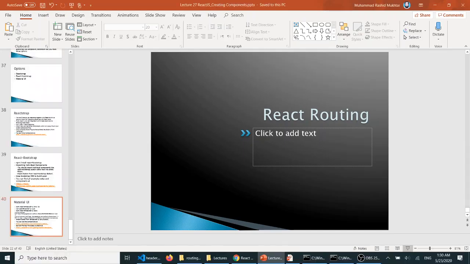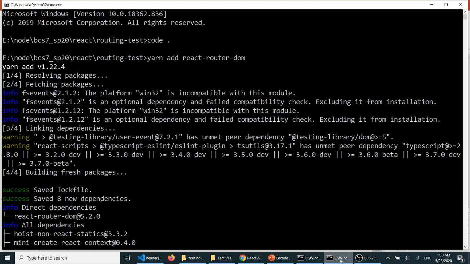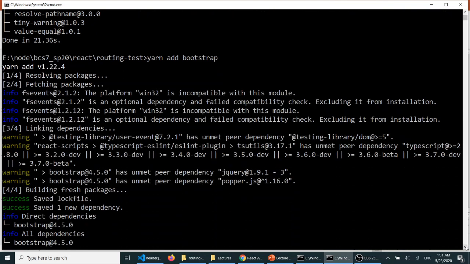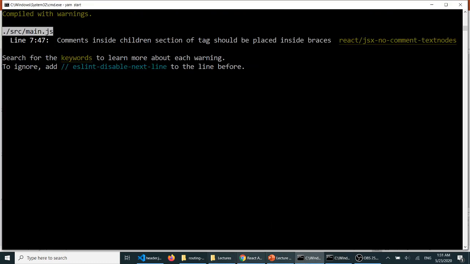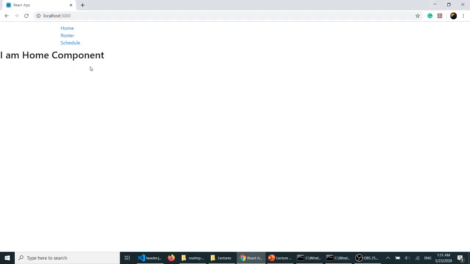Now I will show you how React Router DOM will work. We will go through what I have already performed. I have run yarn add react-router-dom, and then I have installed Bootstrap, and I have run the application. You can see how it works. It has three components: a home component, which shows I am home component, a roster component, which shows I am roster component, and a schedule component, which shows I am schedule component. So that is how we have created the routing.